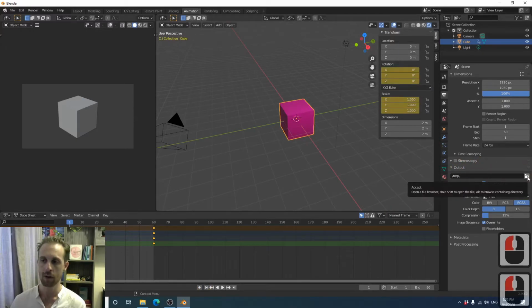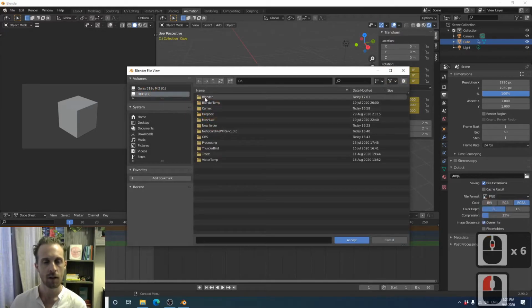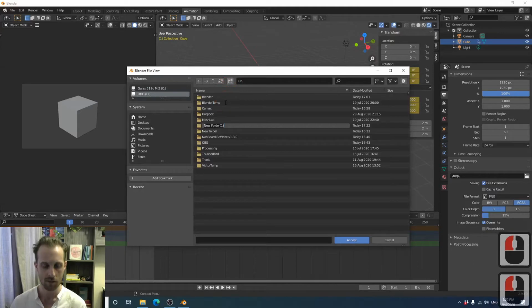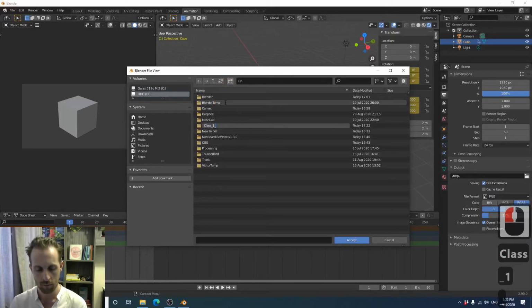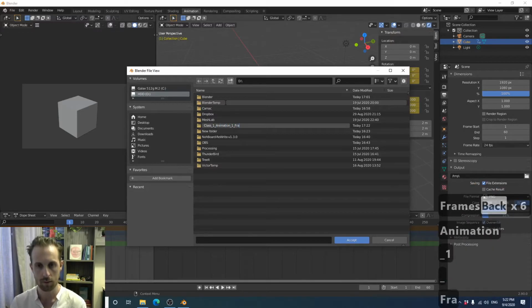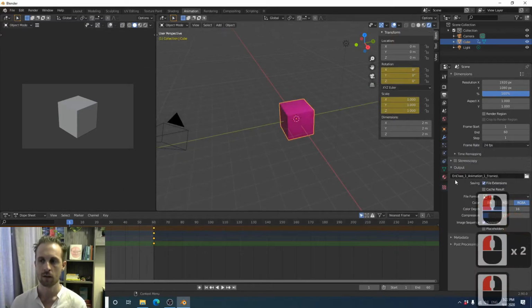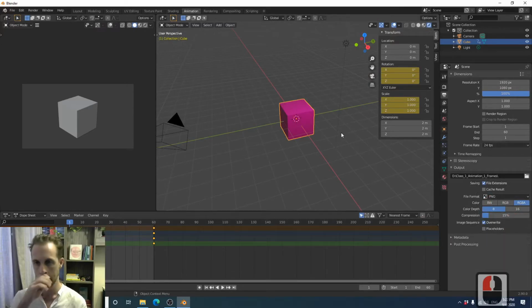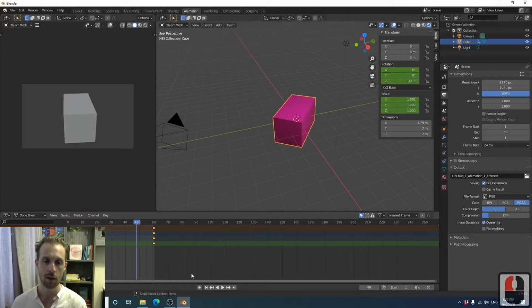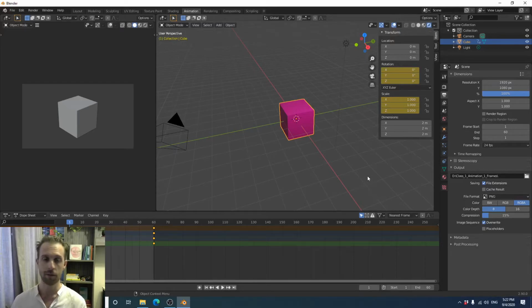So I'll click on this file browser and I'll go to my hard drive and make a new folder called class 1 animation 1 frames. I'll select that and accept. So what that means is that when we render this animation, we're going to have a frame sequence. So we're going to have 60 frames that are going to be exported to that folder.